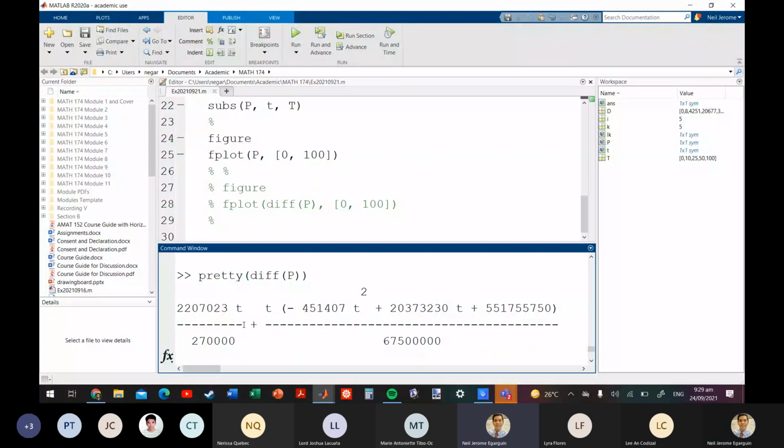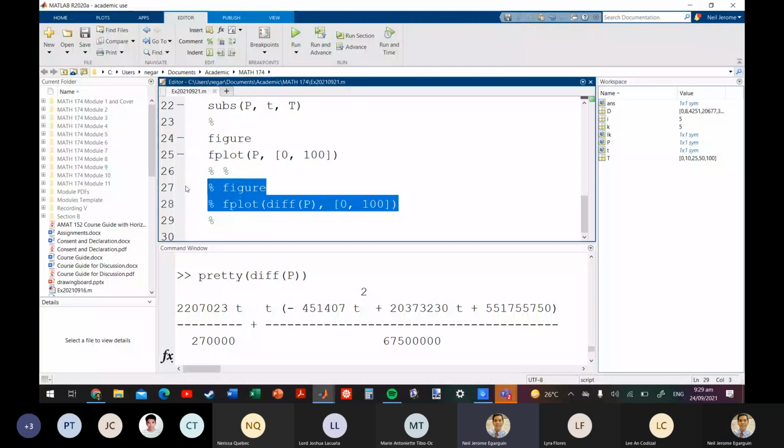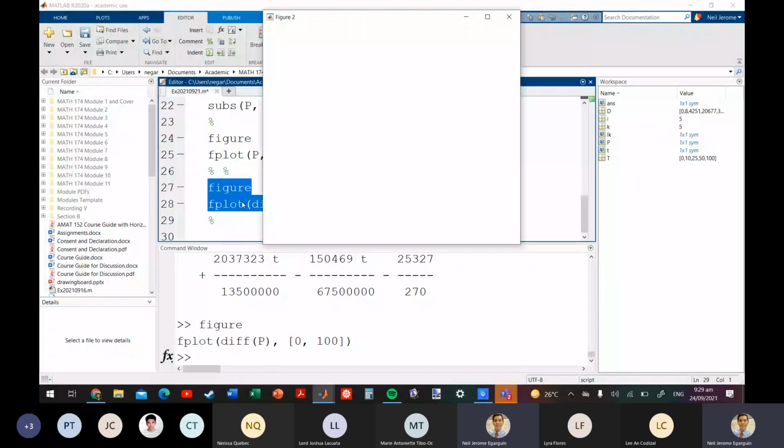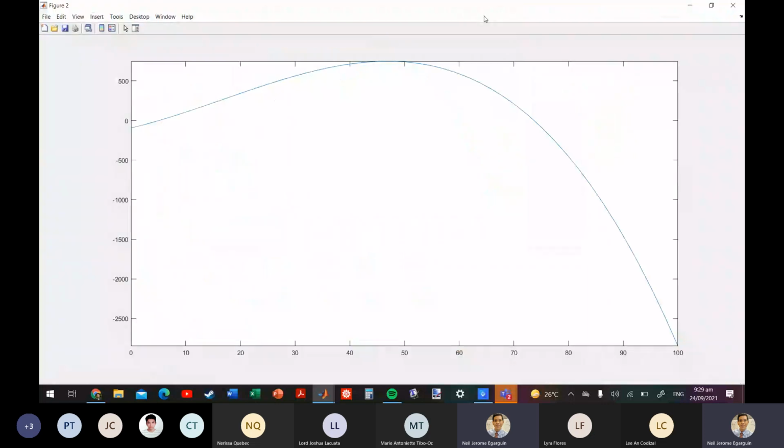Okay. Now, maybe I want to plot the derivative. Para lang ma-double check, nagme-make sense ba yung result ni Matlab? So look at lines 27 and 28. Here I am asking Matlab to plot the derivative. Okay, I'll evaluate selection, and I'll get this figure. So this is the plot of the derivative of the interpolating polynomial.